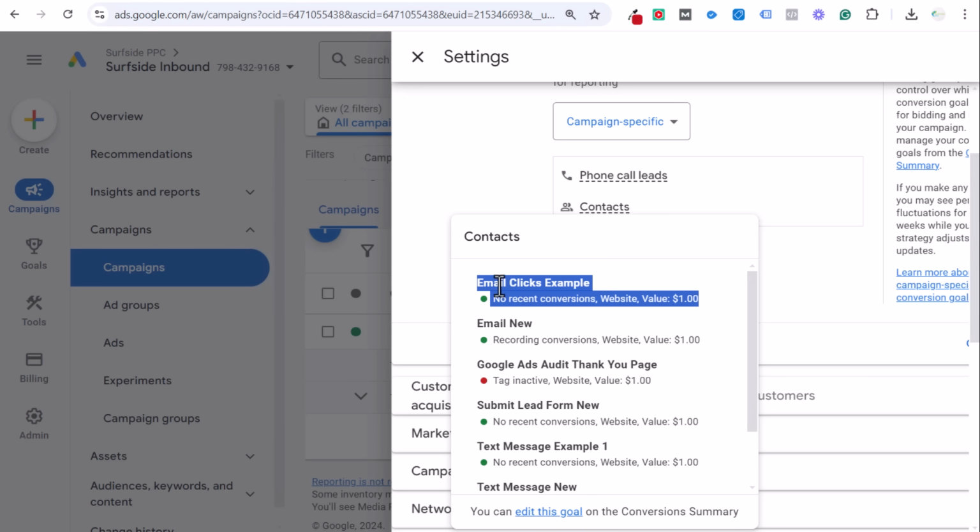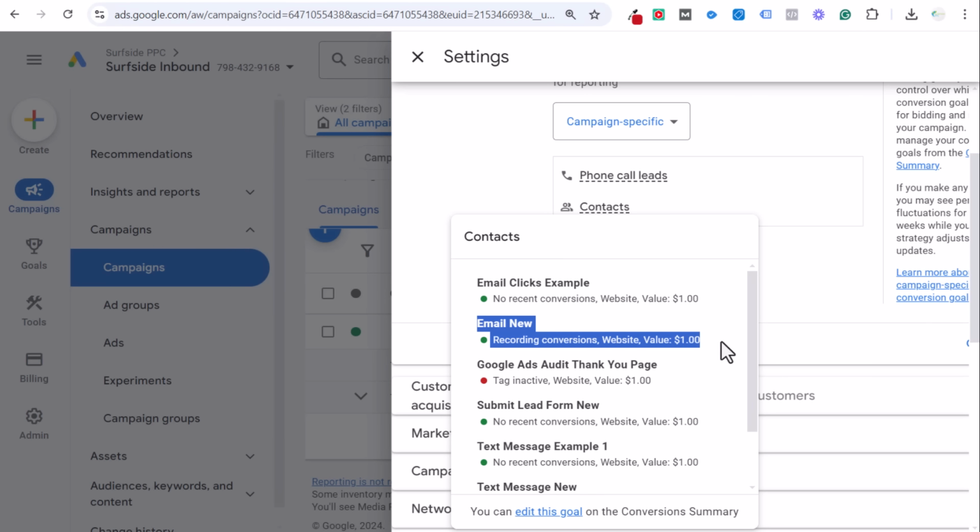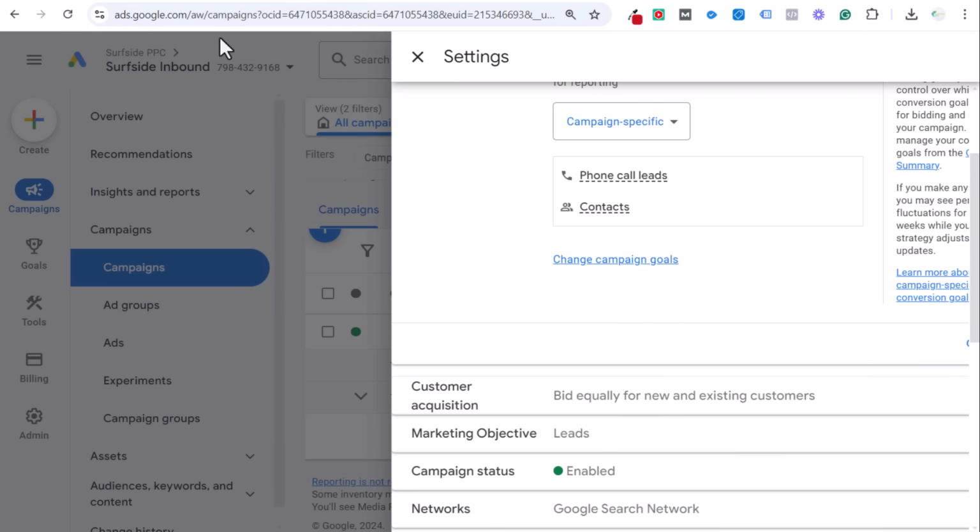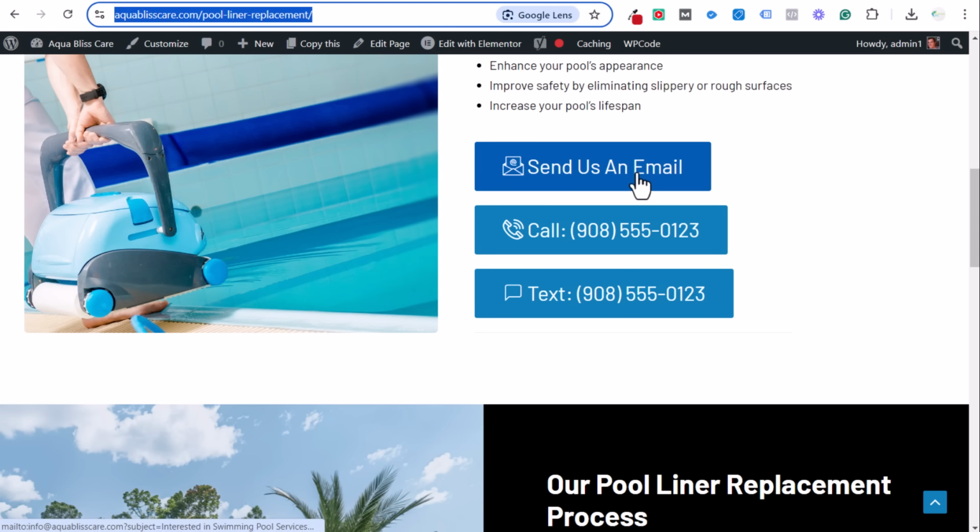So you'll see this working here. Email new was another example that I did, but now we have the email tracking. So if somebody comes to our website and clicks on this to send us an email, we can actually track that button click as a conversion.